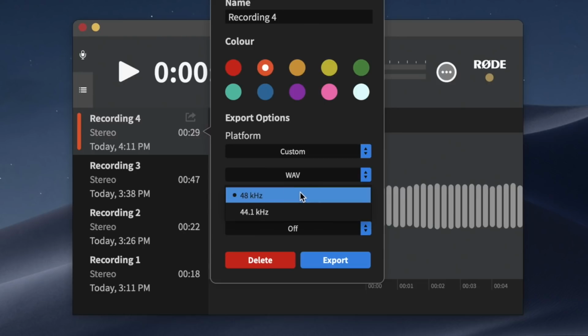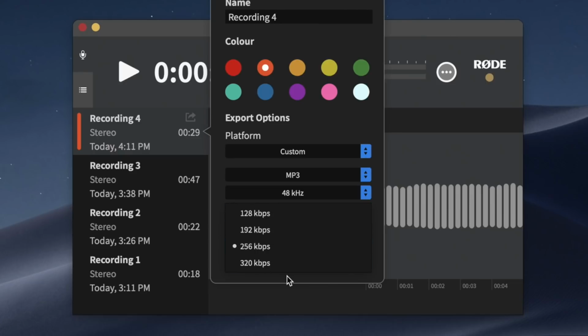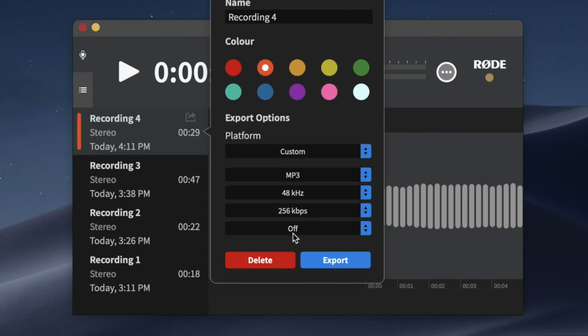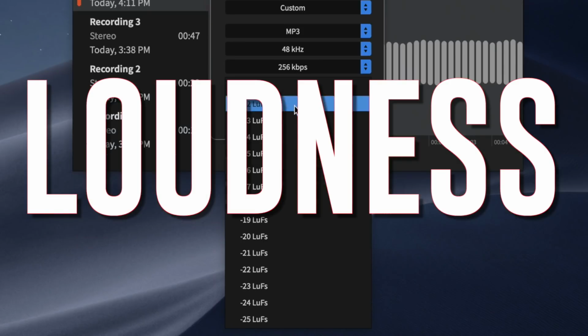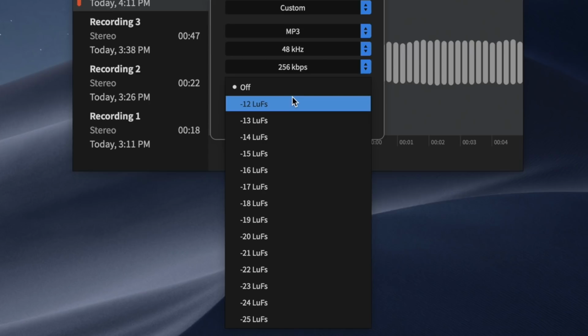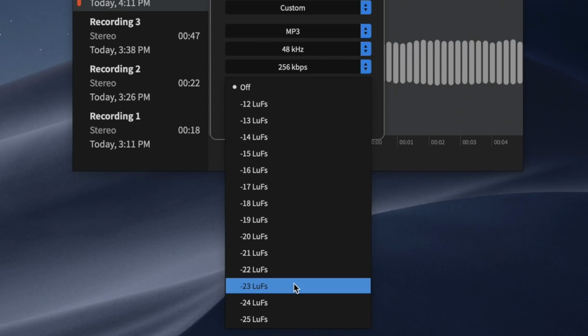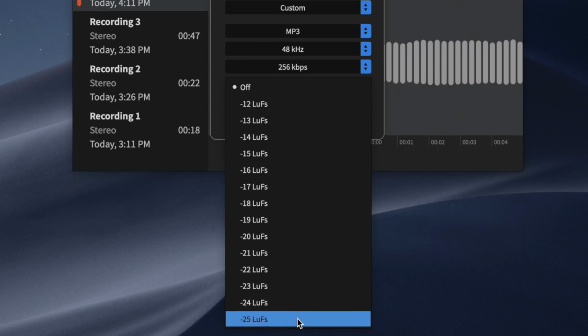Select the sample rate, 48 or 44.1 kilohertz. On MP3, you can select the bit rate from 128 up to 320 kilobits per second. Most podcasts will ultimately be in 128. And coolest is you are able to select the level that you export as. You can go negative 12 LUFS, which is extremely loud, all the way down to negative 25 LUFS.